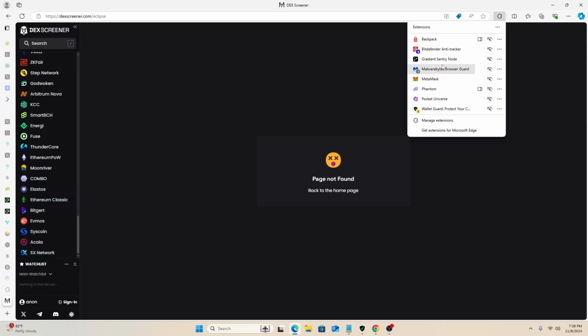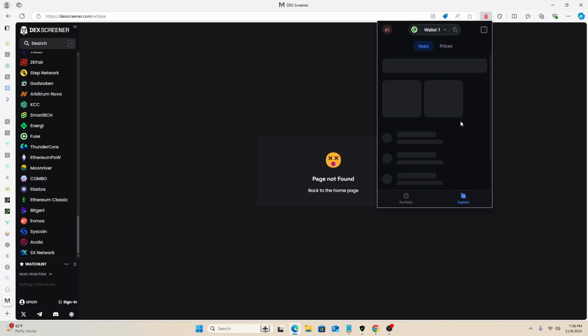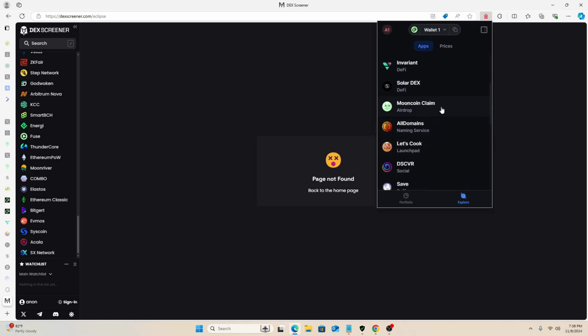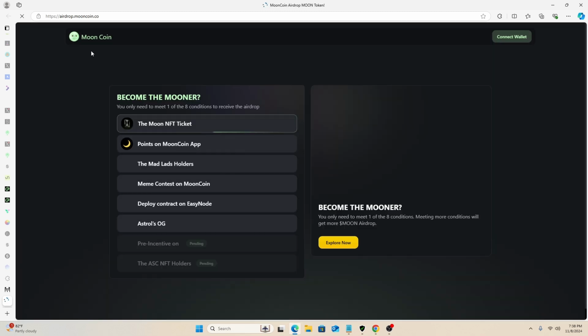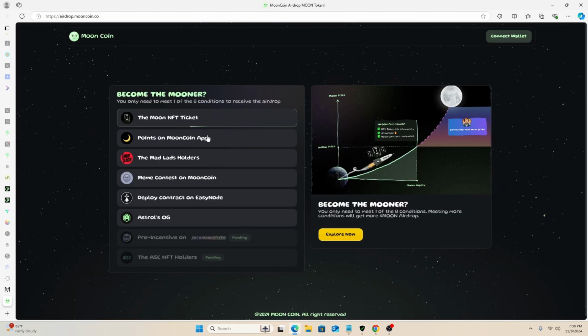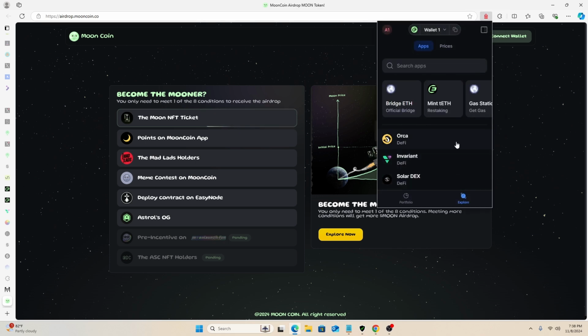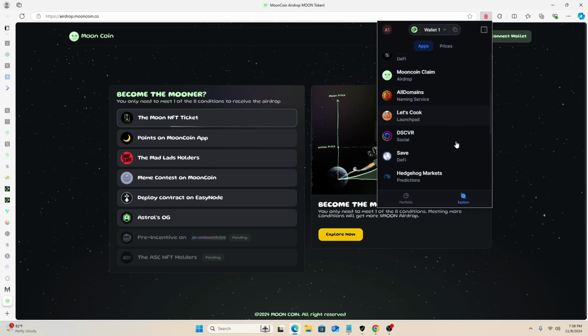Another one of the applications here that I'll be, so they've called it, they've added airdrop to it. Let's see what it is about. Deploy contract on easy node. Okay, I'll explore this a bit. So some of the projects, of course, will have their own native airdrops. Let's see here.